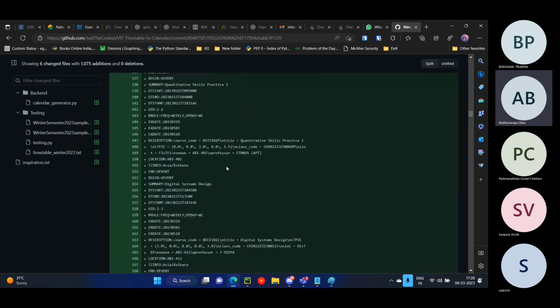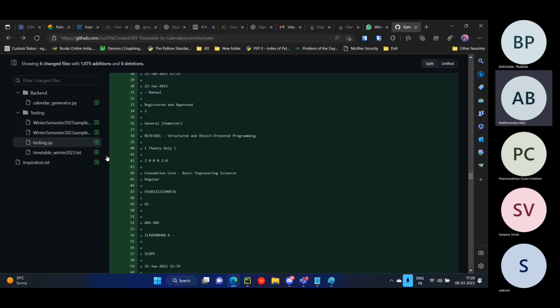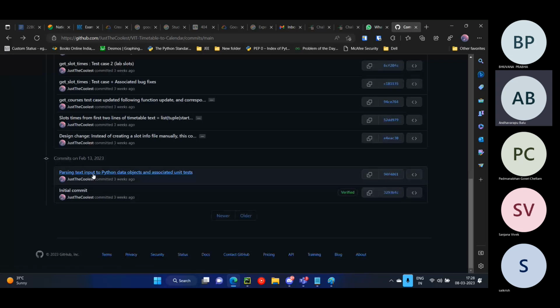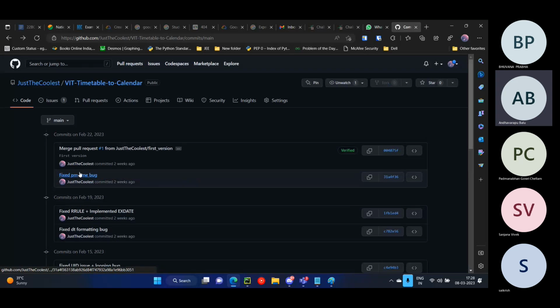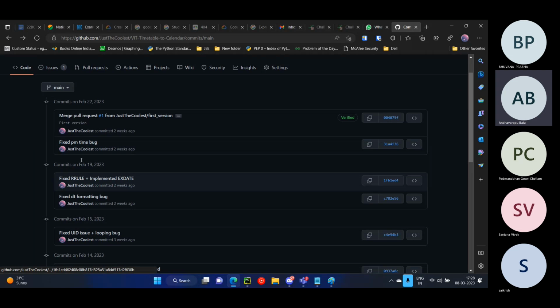So this whole thing wasn't done in one go. It's a collection of all the changes starting here, the second commit, all the way up to the second last commit. So that would be my release version. I named it first version, because that's my first release version. But everything inside is also a version within my version control software.